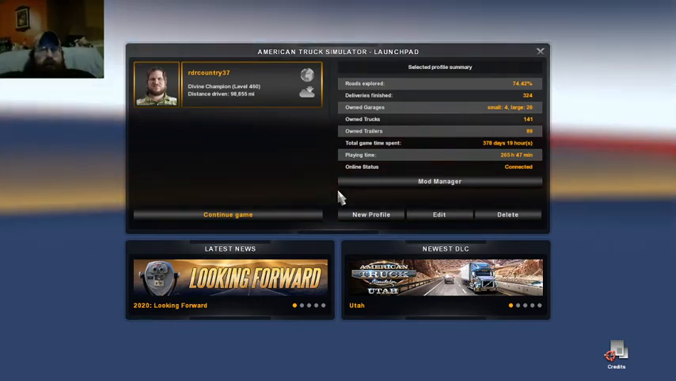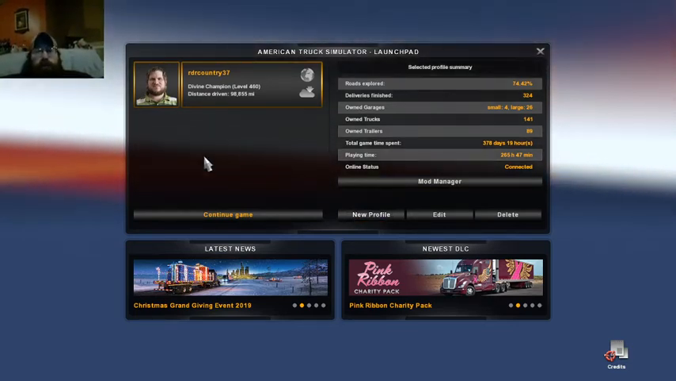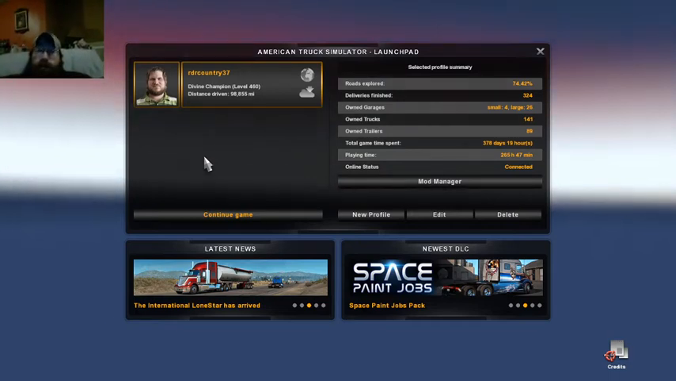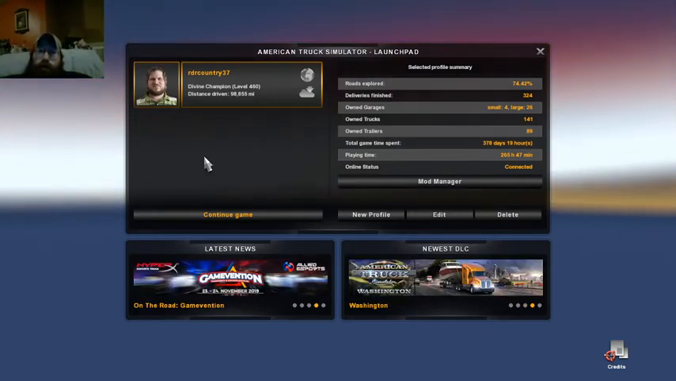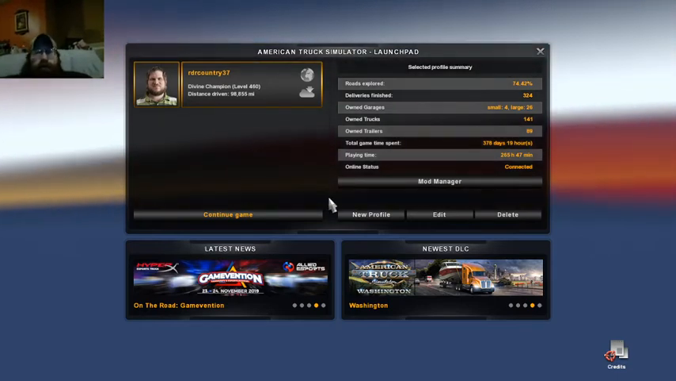So what you're going to do for a new profile is start your game. Once you click the American Truck Simulator on the home screen of your computer, it's going to bring you in here. What you're going to do is click new profile, and that's going to take us into here.